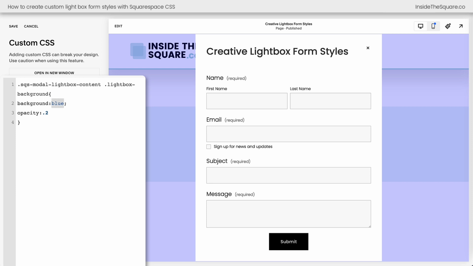Now if you're using something like a hex color code, you can enter that here as well. But again, we're going to see it at a slightly transparent level. Here's 20%. Maybe 0.8 is what we're going for, or 75%. That's the level of transparency that we have for that solid background color.